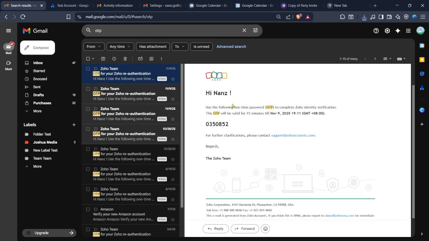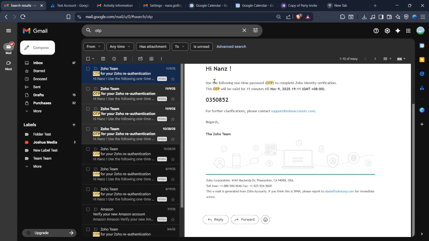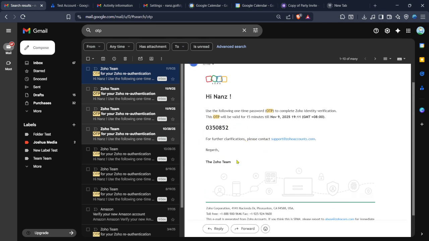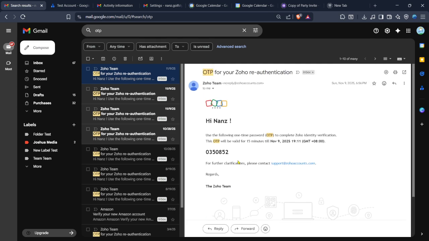Also, sometimes the email might have been archived instead of deleted, so if you still can't find it, click on the All Mail folder. This shows every email in your account, so nothing is hidden. Once you're in All Mail, you can repeat the same search for OTP, and you'll be able to see if it was accidentally moved out of your inbox.